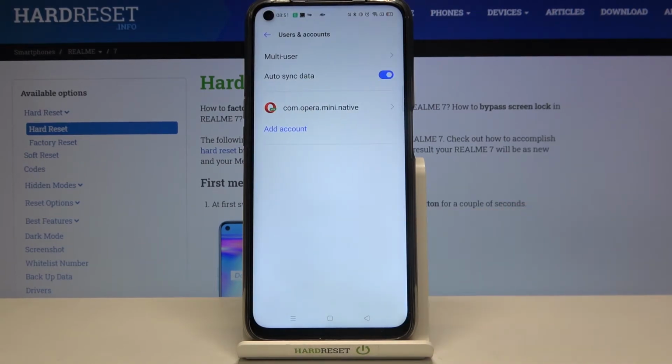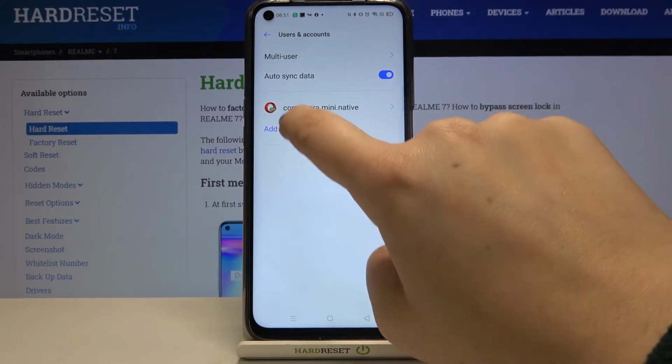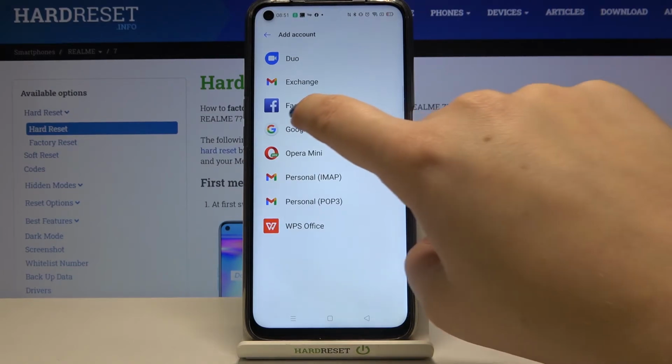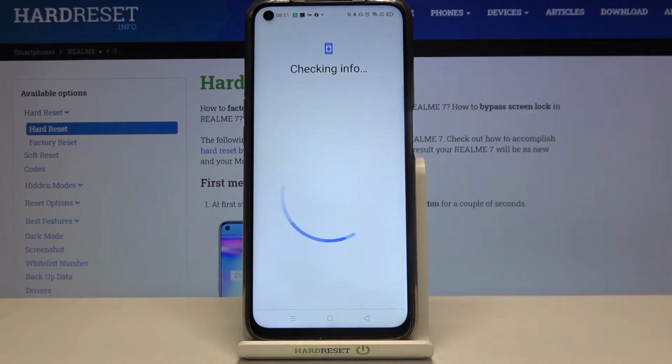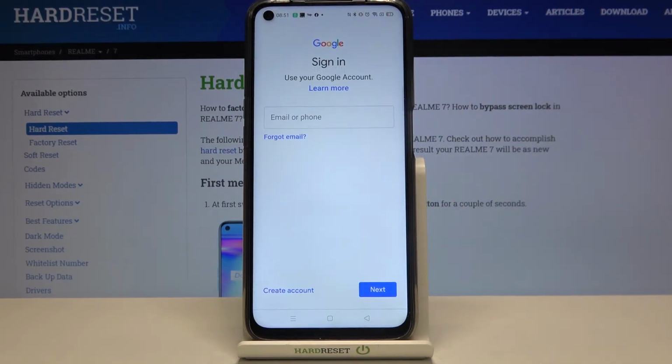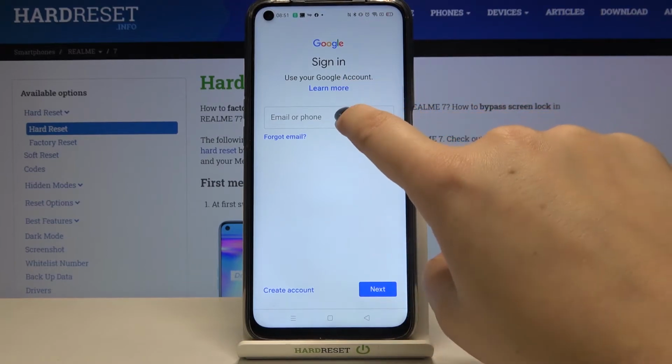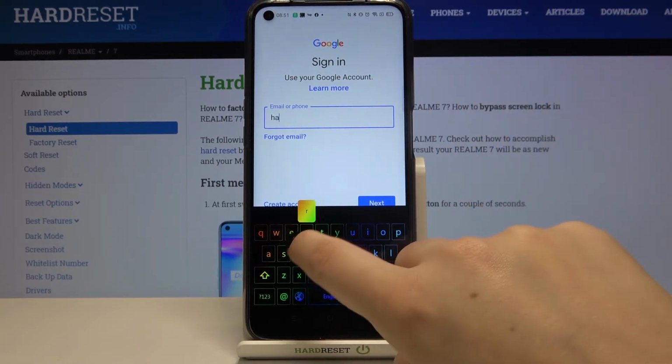And as you can see, the Google account has been deleted successfully. Now, in order to add a new one, just tap on add account. Here, let's tap on Google. Make sure that you're connected with a Wi-Fi or any other internet source, and from this step we can either create a new account if you do not have your own, or simply type your email or phone, so let me do this.